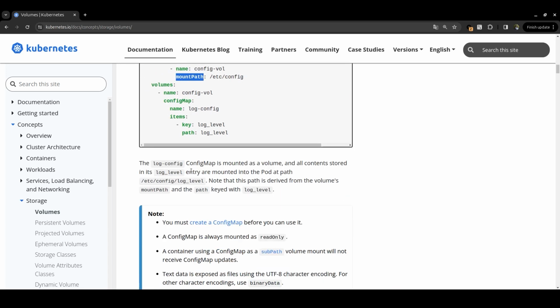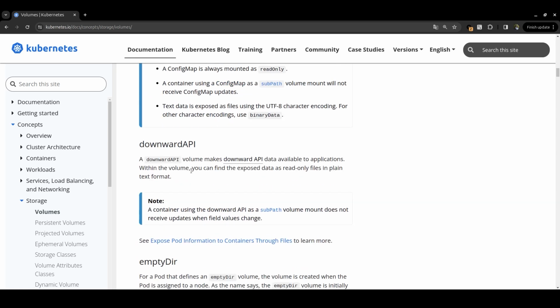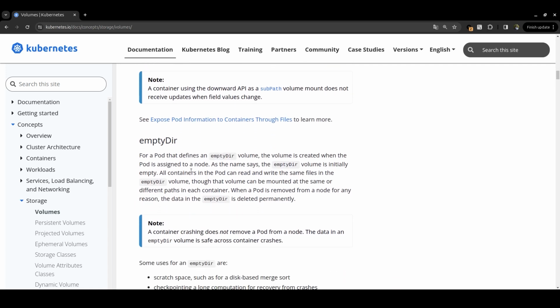Another type of volume is downward API. The downward API in Kubernetes provides a way for containers to access metadata about themselves and their environment without needing to interact with the Kubernetes API server. The downward API allows containers to access various fields from the pod specification, including pod name, namespace, unique ID, IP address.